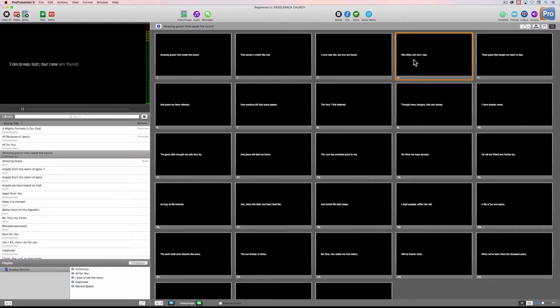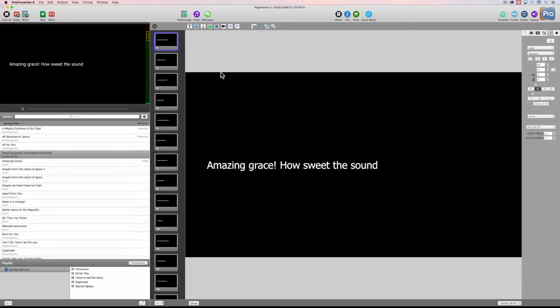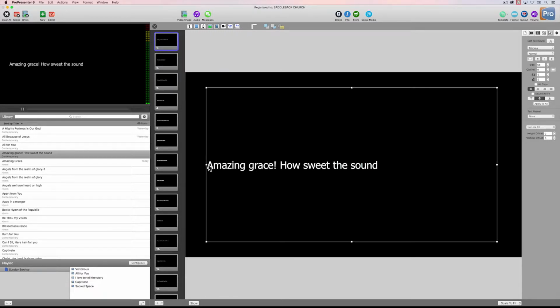Wow, that's nice. If I wanted to change all of these slides, for instance, I wanted the lyrics to appear down in the bottom center or right center or bottom right center, I can control click on that first slide. On that first slide, I can control click on the first slide and select edit slide. And now I can click once over here and then click again to get my blinking cursor.